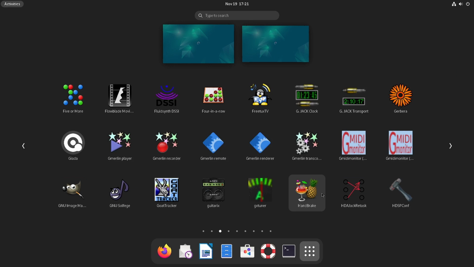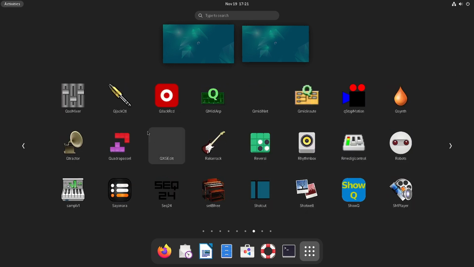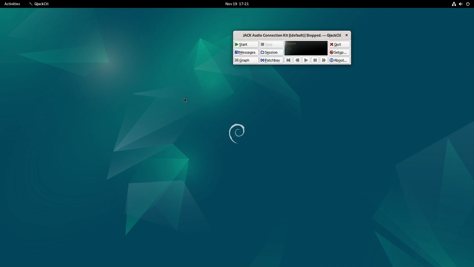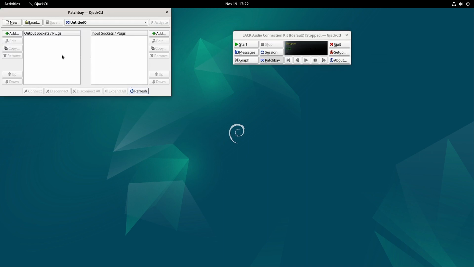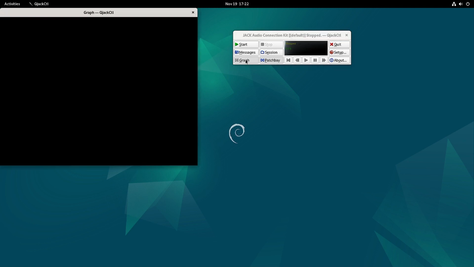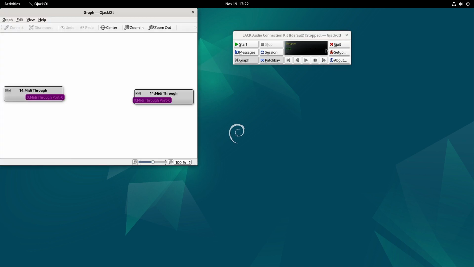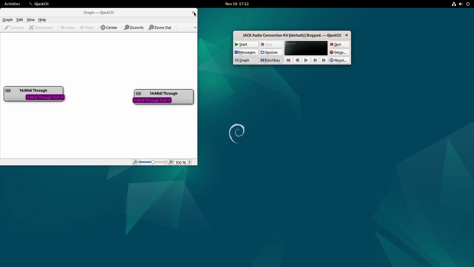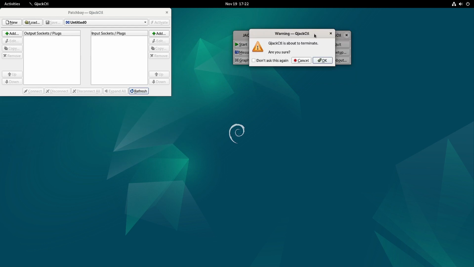Next is the QJack control. Here you can control the jack. You can start and stop the jack. You can check out the messages, log messages, and the status window of the jack, whether the jack is on or off. You can do the setup of the jack. You can do the configuration of the patch bay. You can check out the graph. So this is an application to control the jack that is attached to your system.